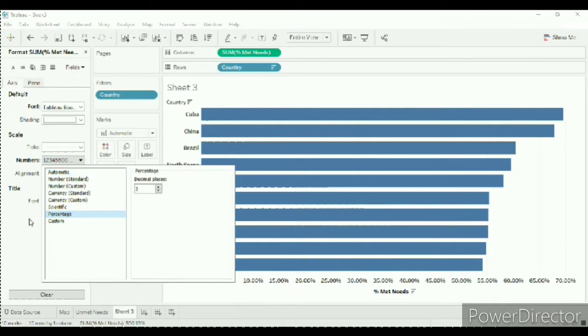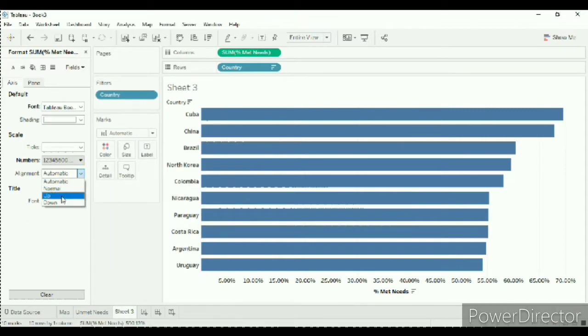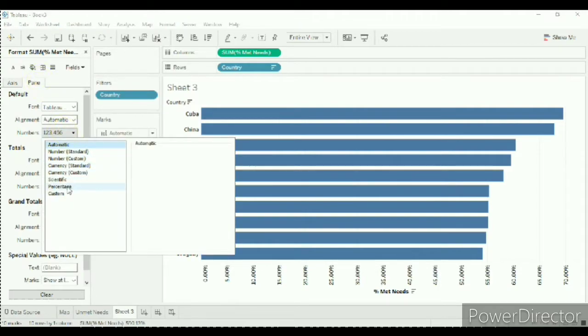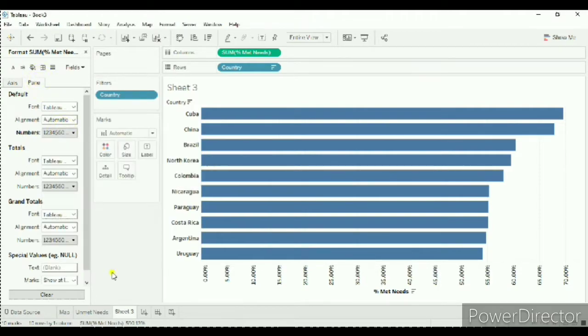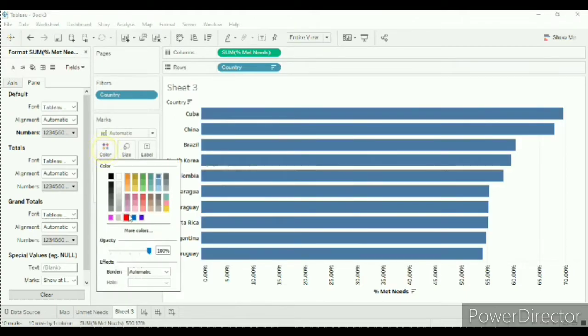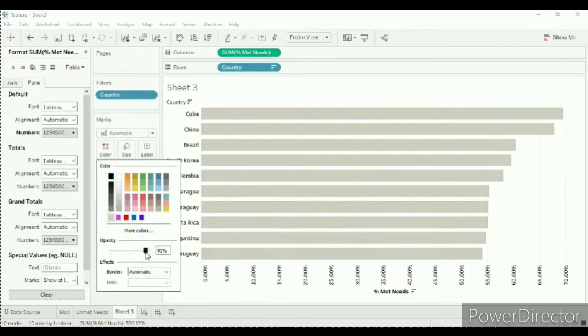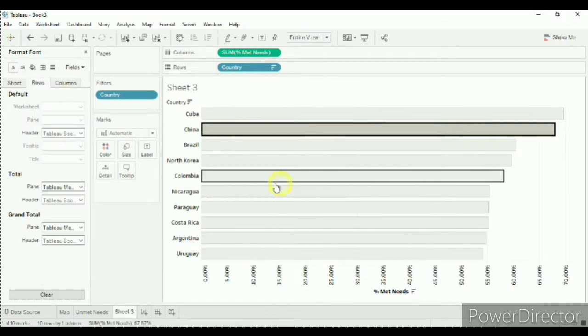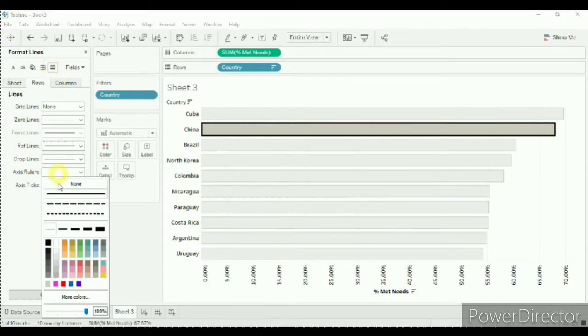In scale select number as percentage and alignment as up. In pane select percentage as numbers. In this, select color as gray, decrease the opacity and select border as black. Go to format. In format lines, rows, axis ruler, select black color.